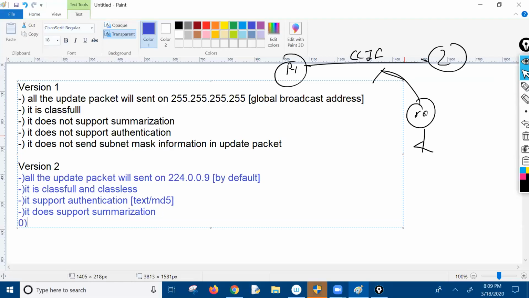And then it does send subnet mask information in the update packet. Clear? So these are the things we saw in the last class, yesterday's class: the differences between version 1 and version 2.